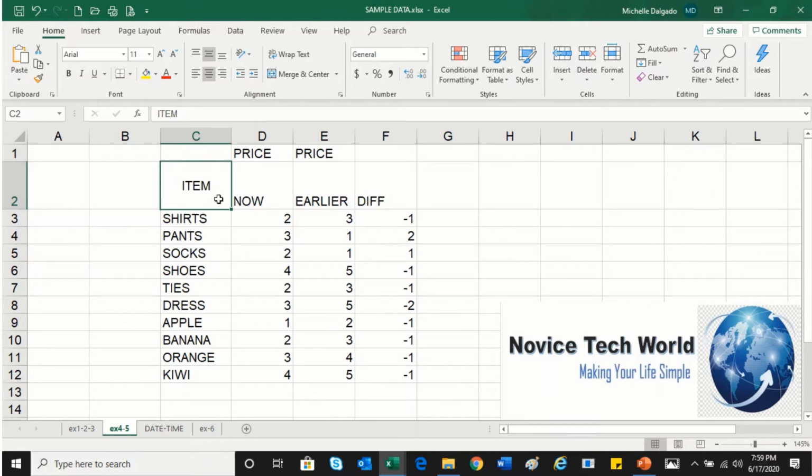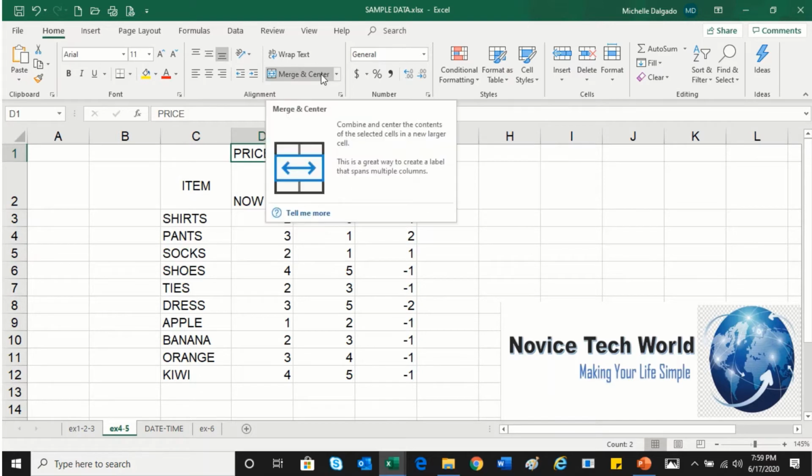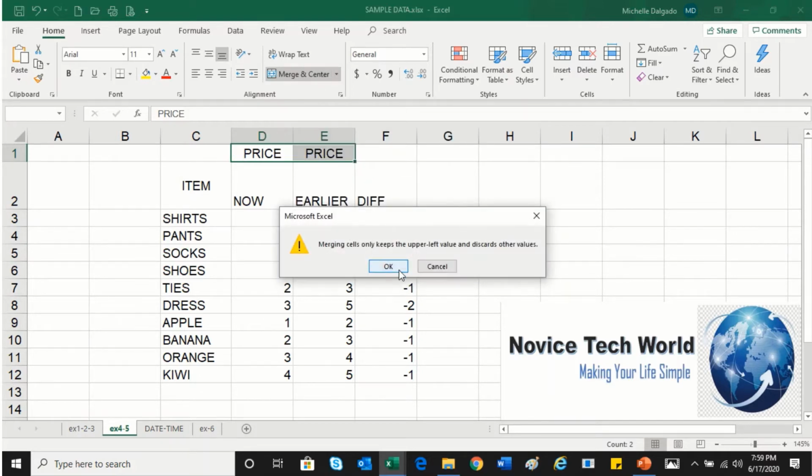Moving forward, we now have merge and center. In a table like this, you have price for now and price for earlier. Now, since price is duplicated out here, you want to make this one cell. You want to merge these two cells into one cell. What you can do is click on merge and center.